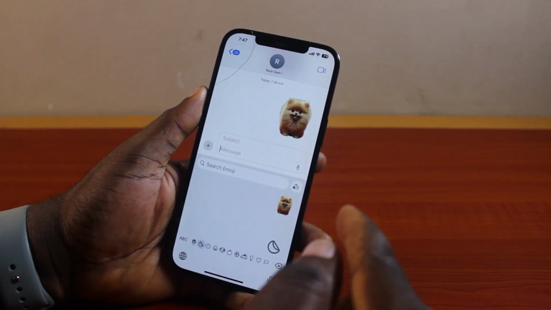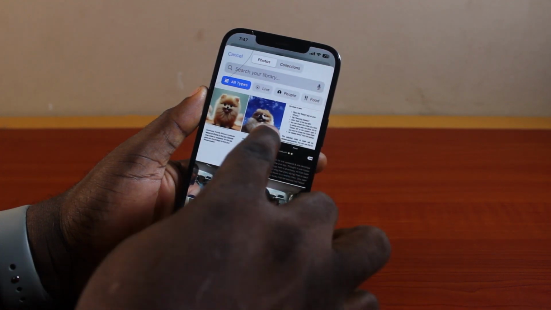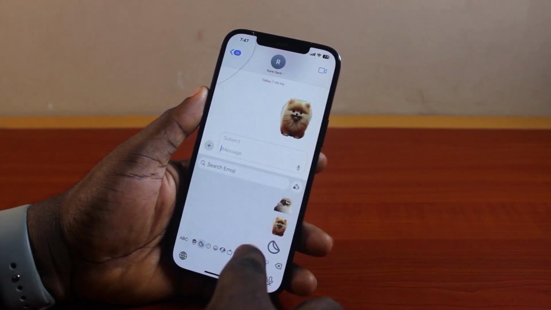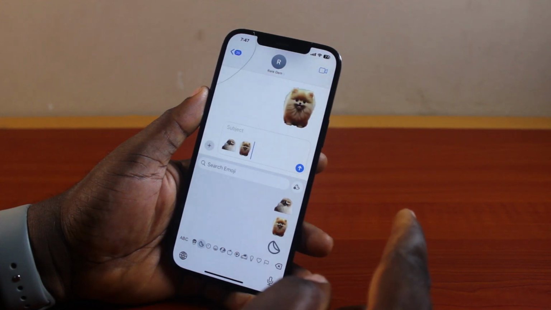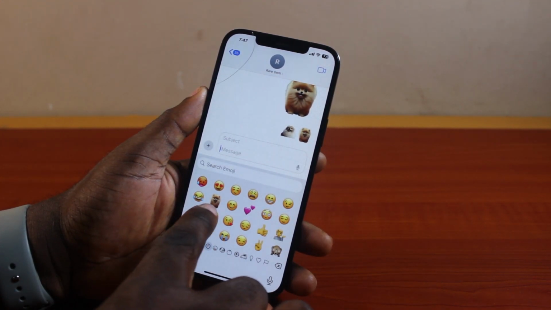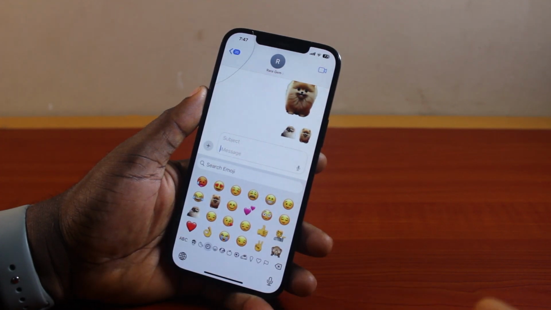If you want to add multiple emojis, just click on this icon on the sticker page, then select the new one and click on add sticker, and you should see it here. If you click on it, this is what you're going to have, or this. Then if you come back to the emoji, you're going to have the two stickers you created added to the emojis on your iPhone. So that is basically how to add custom emoji on iPhone keyboard.